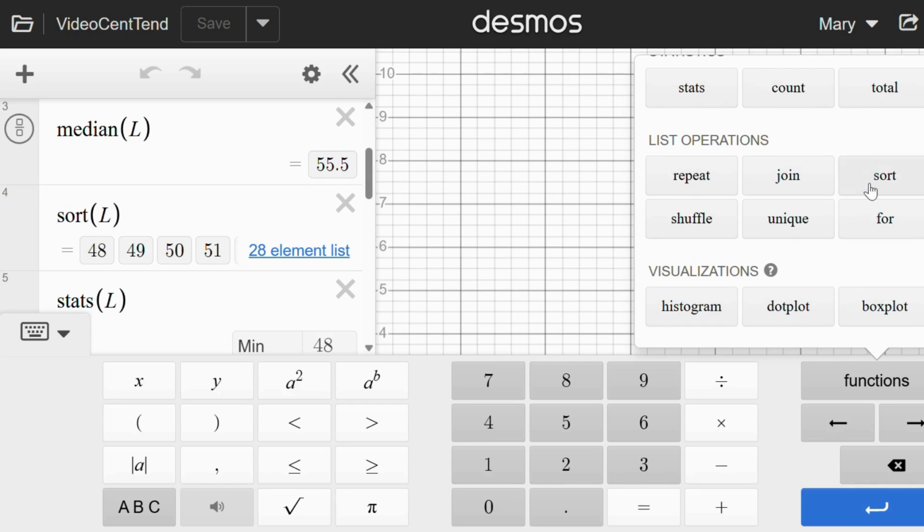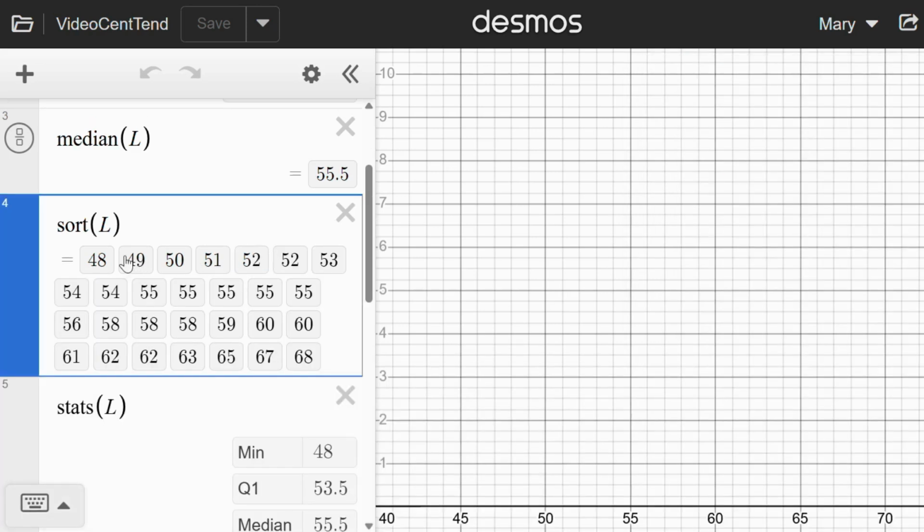Same thing with median. It doesn't give you the mode, unfortunately, but if you go to List Operations, Sort, it will give you all 28 elements in order from least to greatest. Then I can clearly see that 55 is represented 5 times, which is more than any other element.